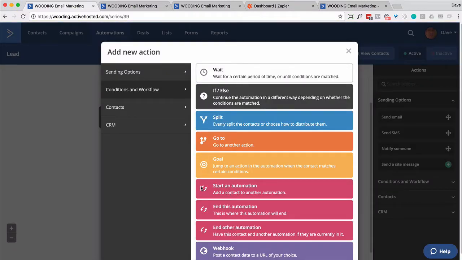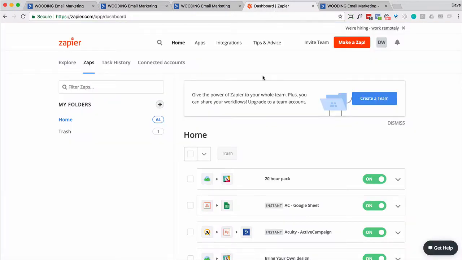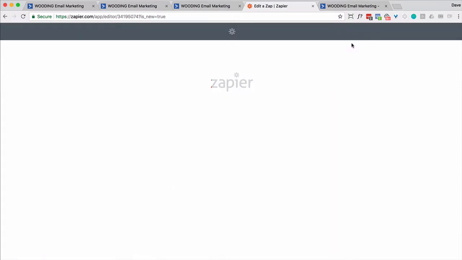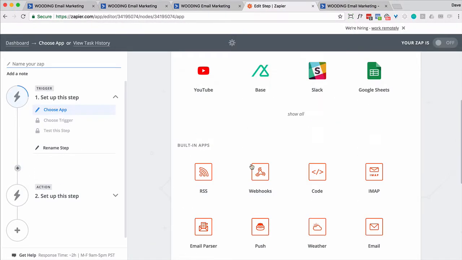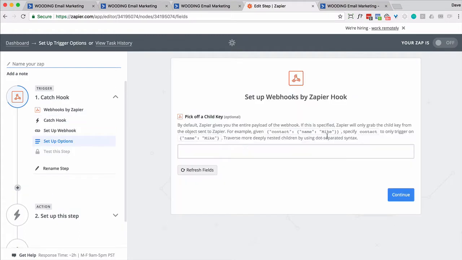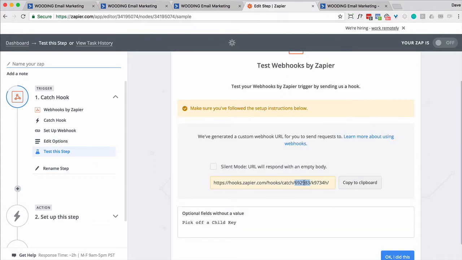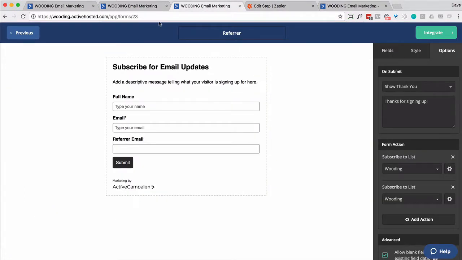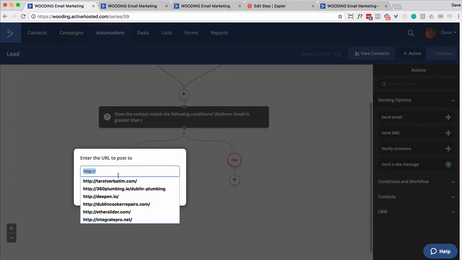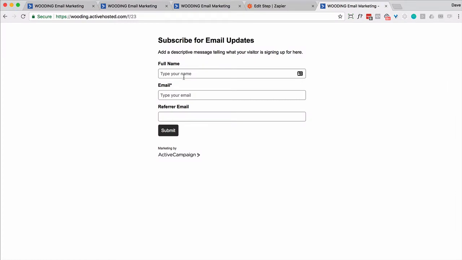Now we're going to want to send a webhook to ActiveCampaign, or sorry, to Zapier. So let's go in here. First thing to do is use the webhooks. We want to catch a hook. I'm going to continue here. There it is right there. Now, I'm going to want to actually populate contacts. So let's go back here. And I'm going to submit some information.